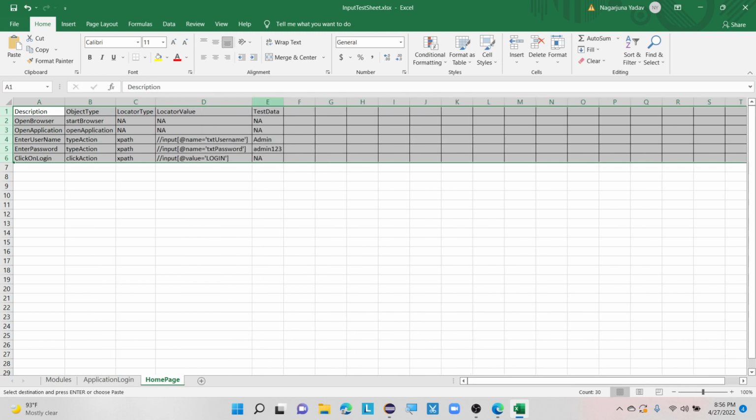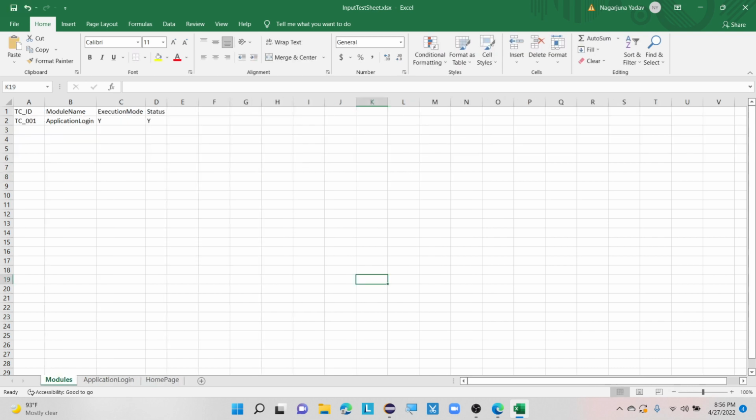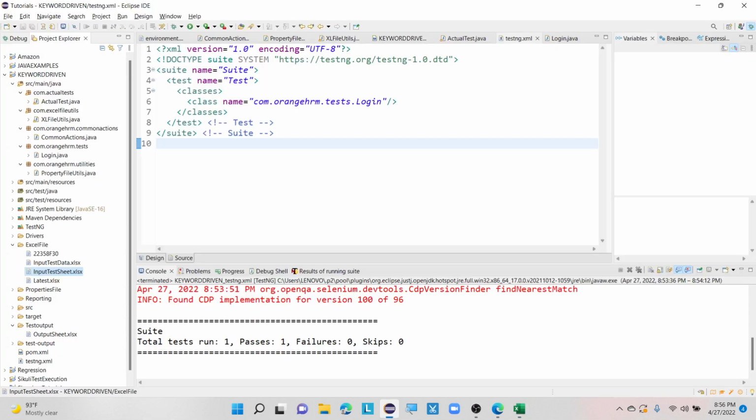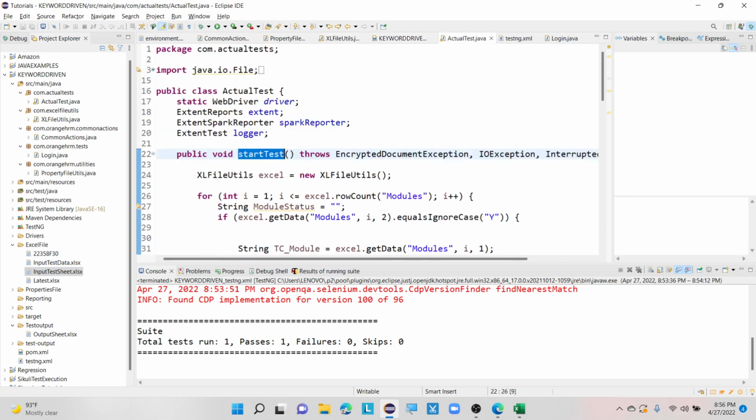Okay, so this is how I can mention it for my home page. Once it is done, I am going to mention this sheet name inside my module sheet. This time I am going to paste it here. This is my test case ID, that is called 02, right? The execution mode will be y only, and the status also should be y only. That's what we mentioned here inside our Excel file utils.